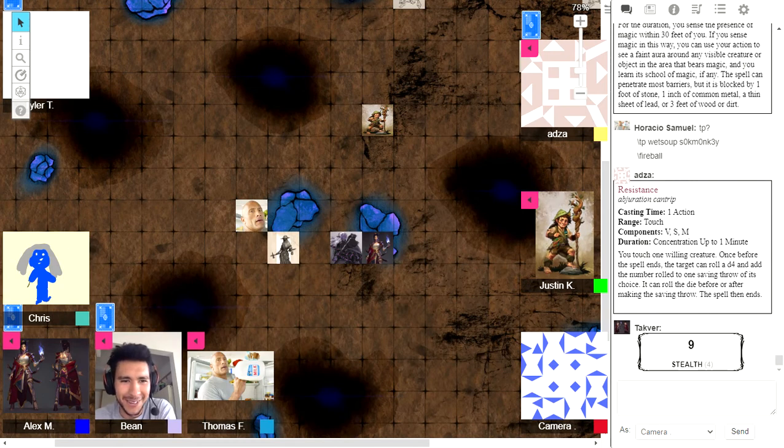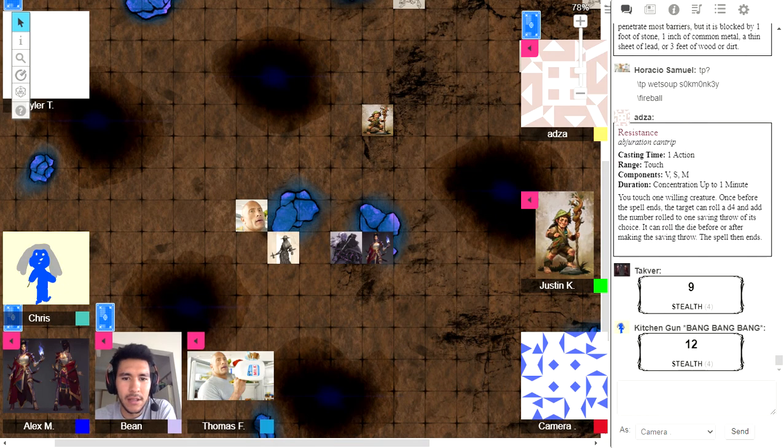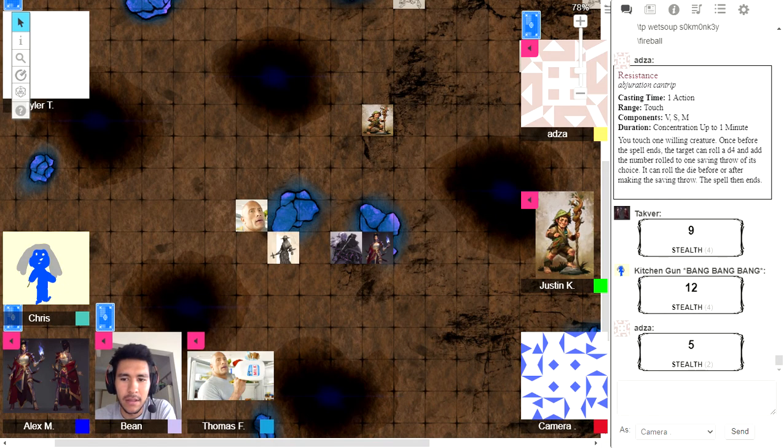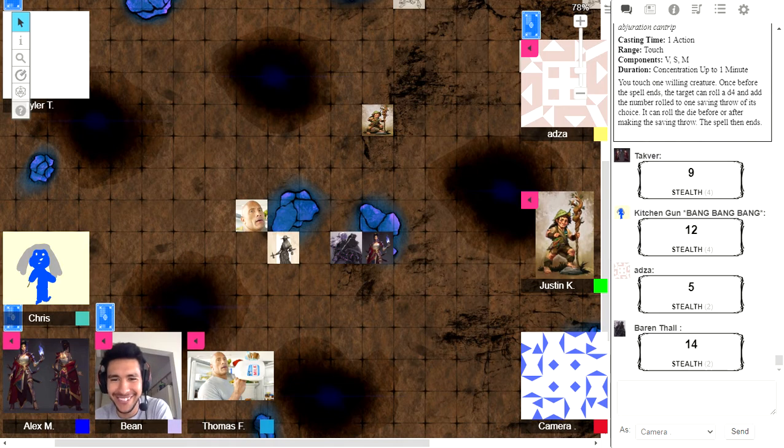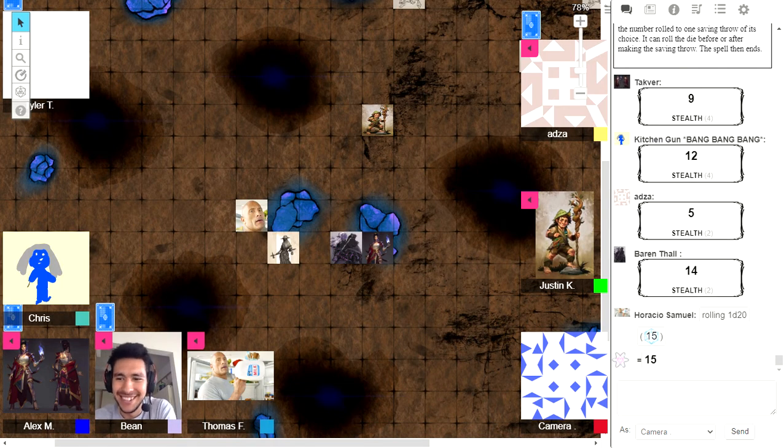How do I roll for stealth? Do I just roll? Click it and go ahead. You just have to roll a d20 and then add your stealth modifier.